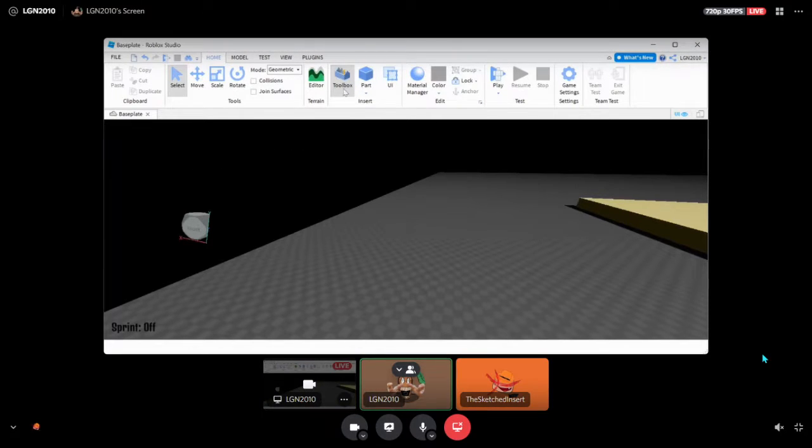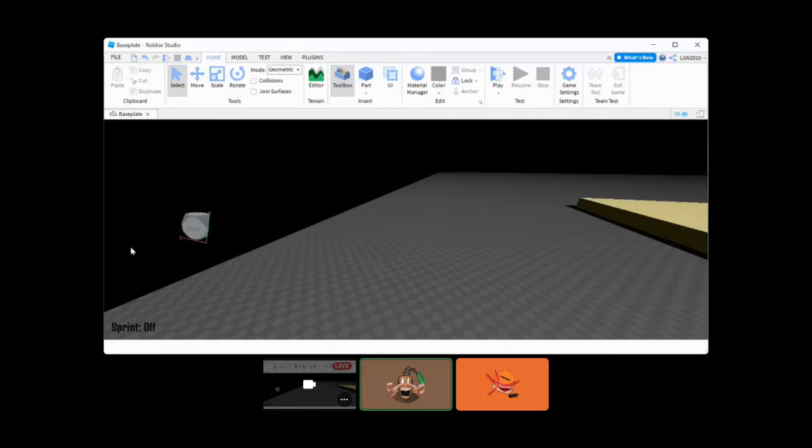I want you to go to toolbox and search sprint in models. First thing you see by it.